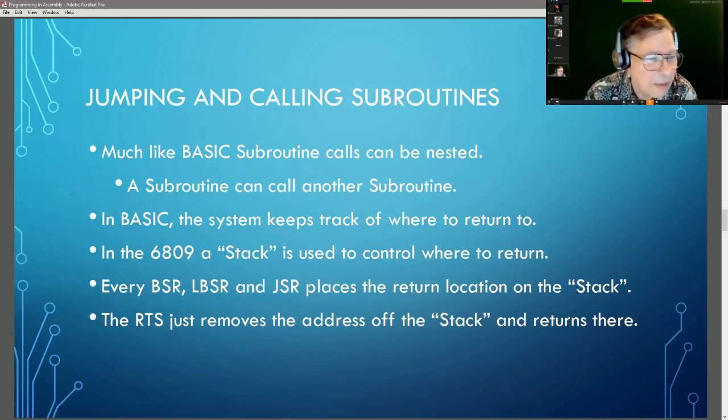But basically, the bottom line with this slide is to say that whether it's a branch to subroutine, a long branch to subroutine, or a jump to subroutine, the return doesn't matter. They all effectively take where they've got to come back to and stick it on the stack. And then of course the return from subroutine instruction just simply says, oh, I'll take it off the stack. Oh, this is where I got to go. And it pops back there.